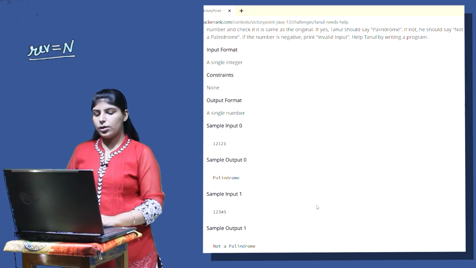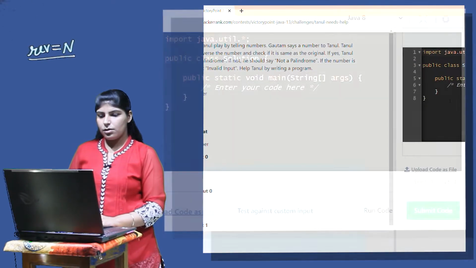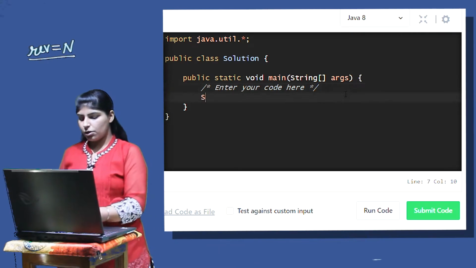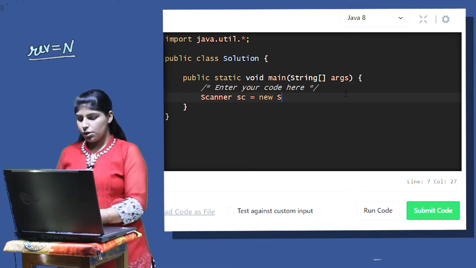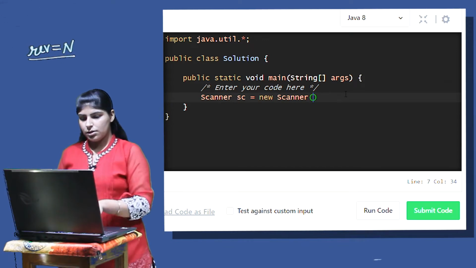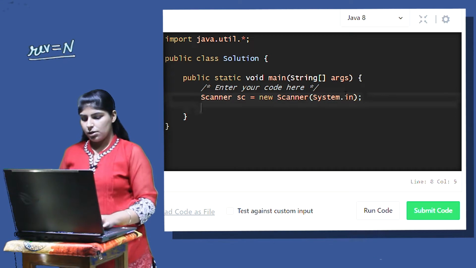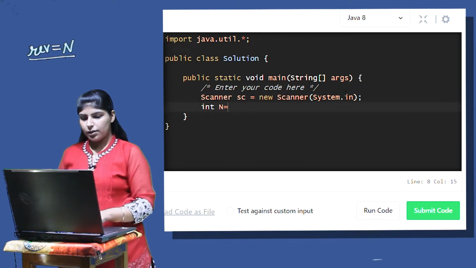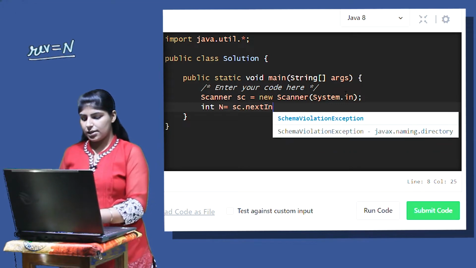Let us see how to code this. First we will make object of scanner class. So I'll write scanner SC is equals to new scanner system.in. Now I'll take an integer input n. So I'll write int n is equals to sc.nextInt.